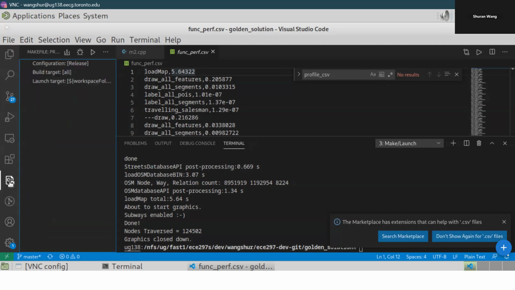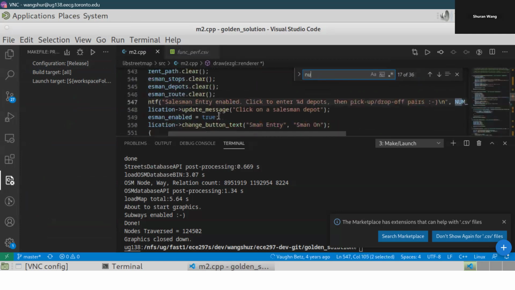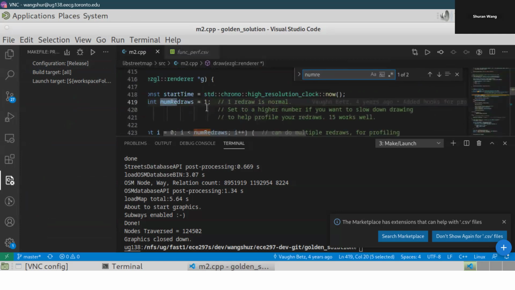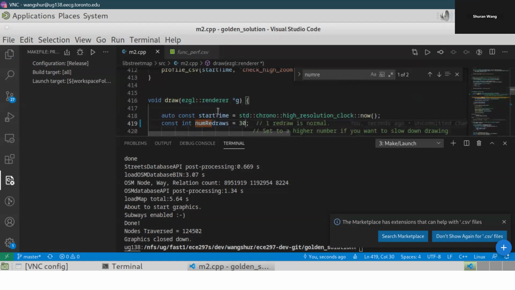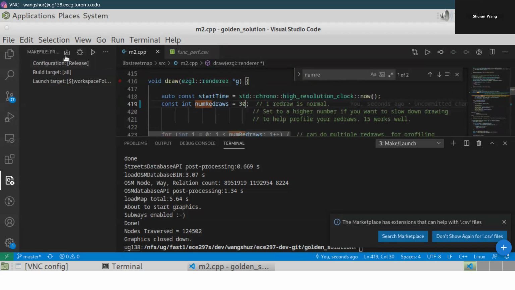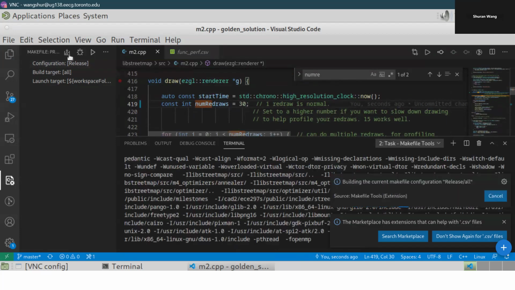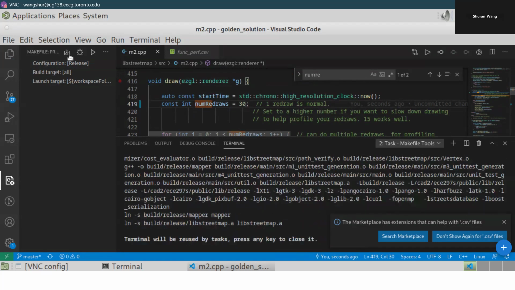So I'll go to makefile. I have already compiled it, but I have to change the number of redraws to something like 30. So we want to redraw 30 times each time we enter the draw function. So I'll compile. And I will debug.